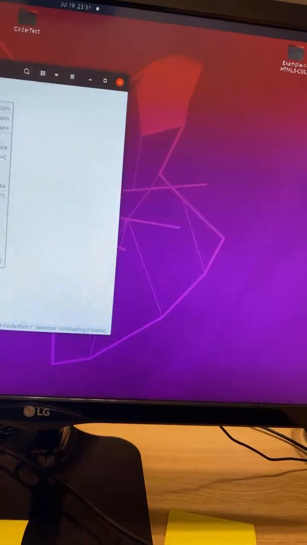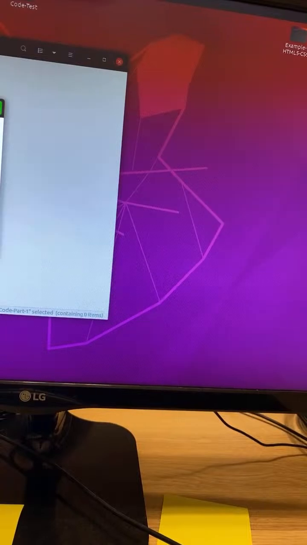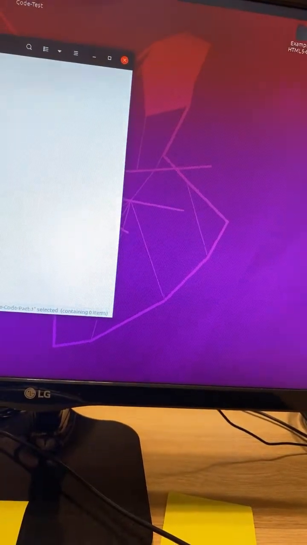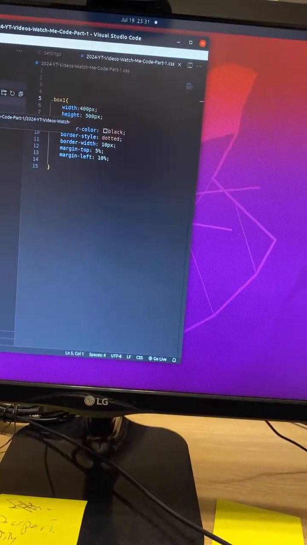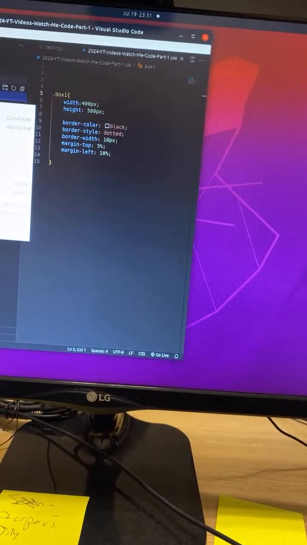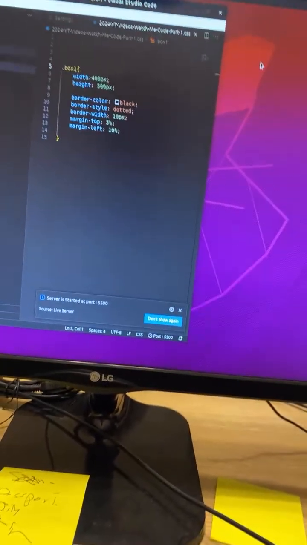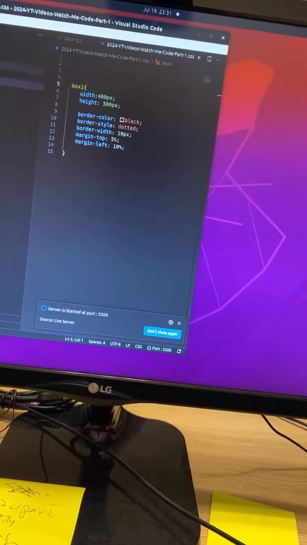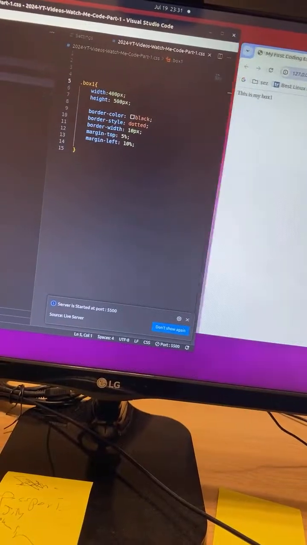All right, so this is the folder. Open Visual Studio, and then open with live server. Yeah, still it's not showing anything. I have no idea why. Let me see the color, maybe.